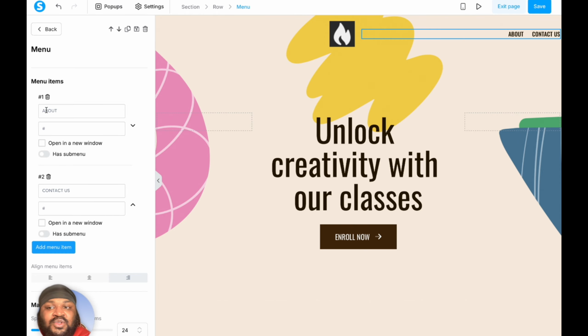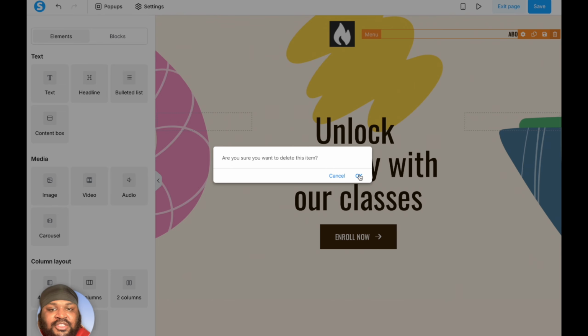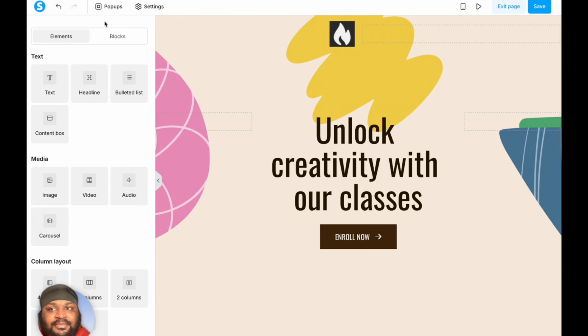So even if you see about, now typically with the funnel, I don't know about you, I typically don't have a navigation bar on my funnels. If you don't want one, you can easily click over here and just hover. And you'll see that it says menu, so you know you're hovering over the menu, aka the navigation bar, and you can click the trash can. And it's going to ask you, do you want to delete? And you'll say yes.